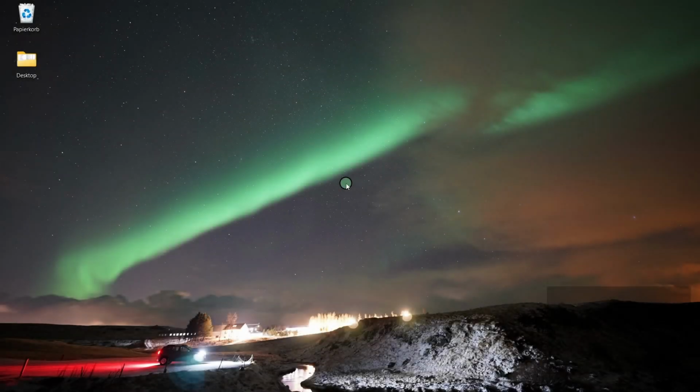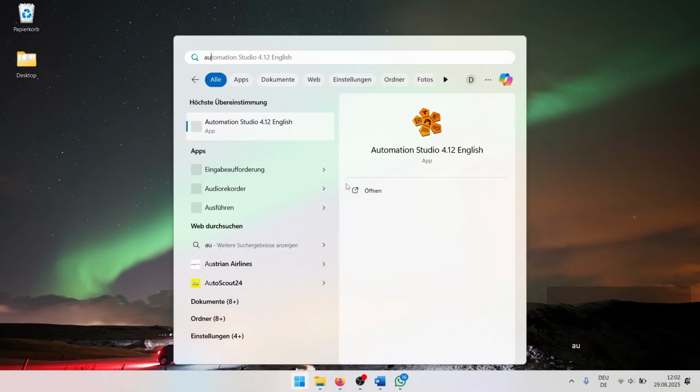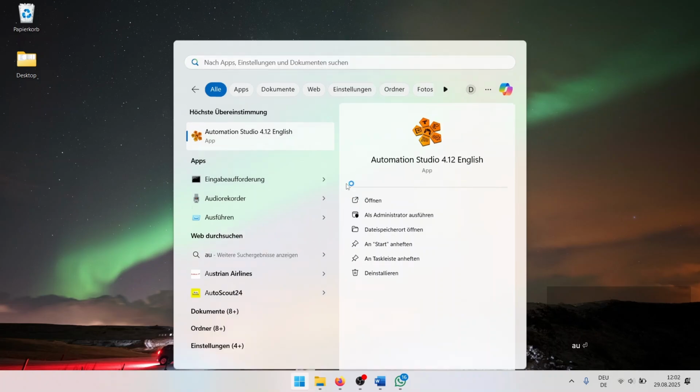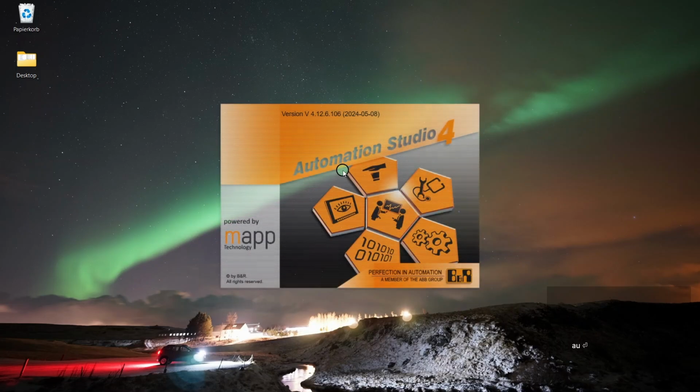Hello friends, in this video I would like to show you how to create a simulated target in Automation Studio and how to connect to this target. First of all, we will open Automation Studio 4.12 English version. It takes a couple of seconds to load.